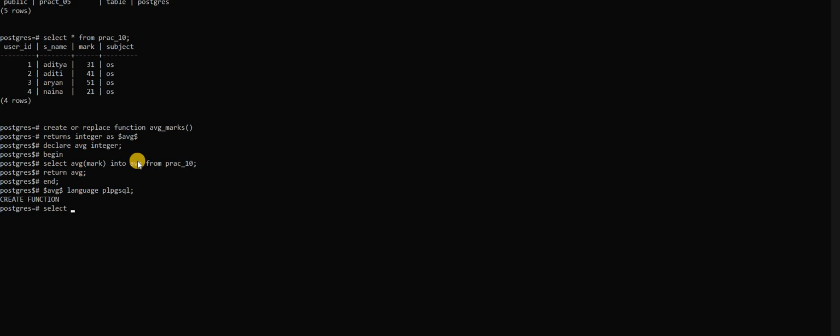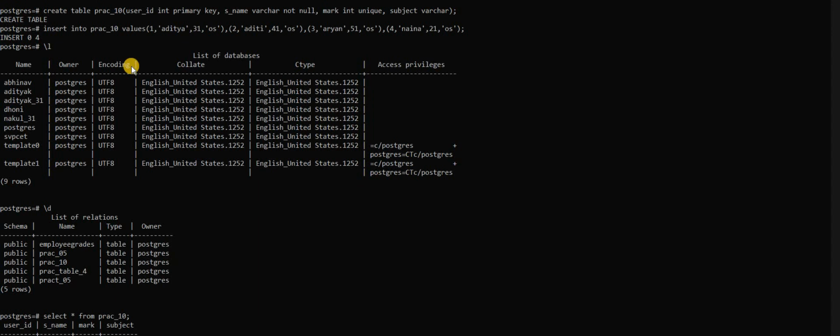Then select average_marks, put the brackets and a semicolon, and then you can press enter. You can see here the average marks is 36. This is the way you can implement the PL/SQL command here.